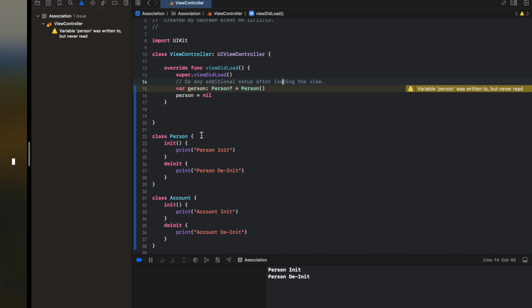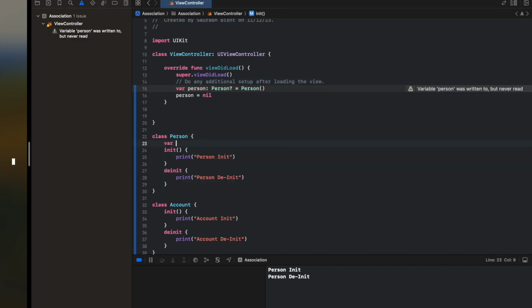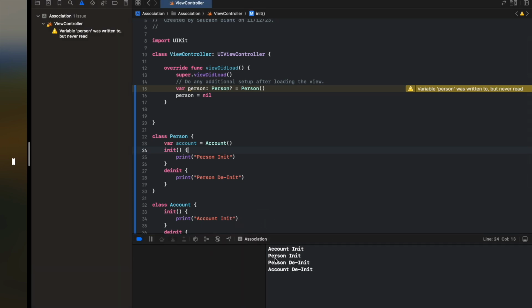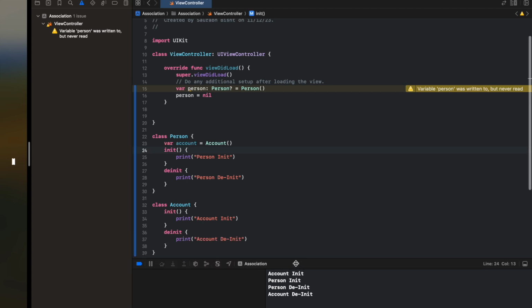So now I will create an account for the person. I'll say account equals Account. Okay, so now the person is holding an account. Let's see what happens now. You can see the account got initialized, then the person got initialized, and then the person got deinitialized, and then the account also got deinitialized. So this worked very well.